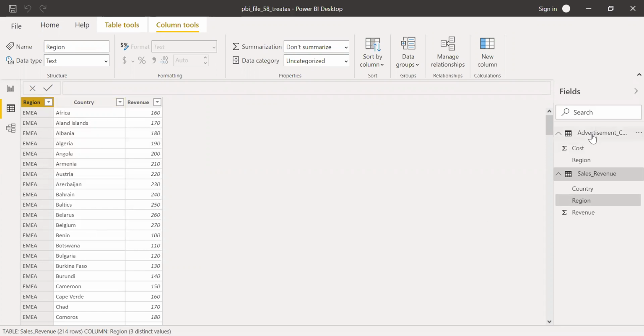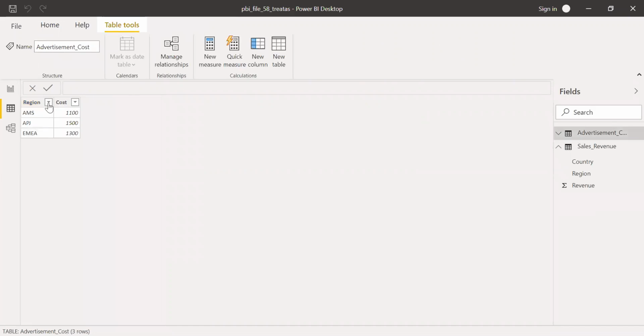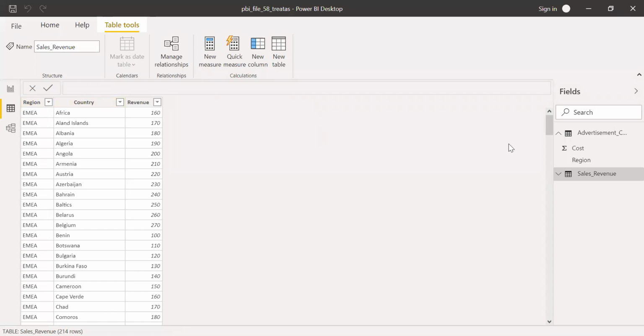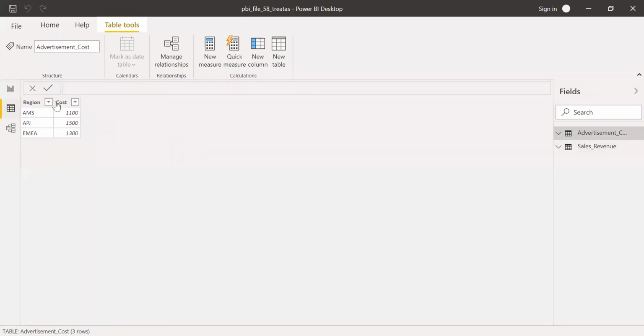And if I go to the advertisement cost table here, I have it at a regional level: Americas, APJ, EMEA and the total cost. So the level of granularity is not the same. Sales revenue is at a country level, and advertisement cost is at a region level. So now let's try to use the TreatAs function and see what result we get. We know it returns a table as a result. So let's create a new table here.